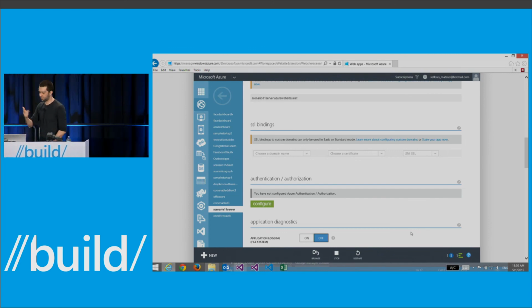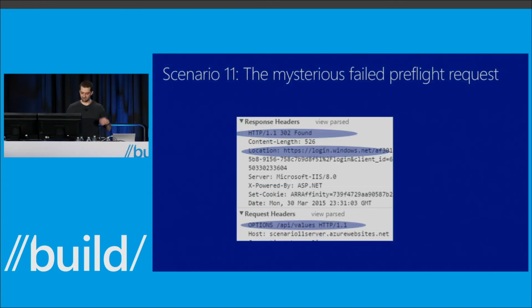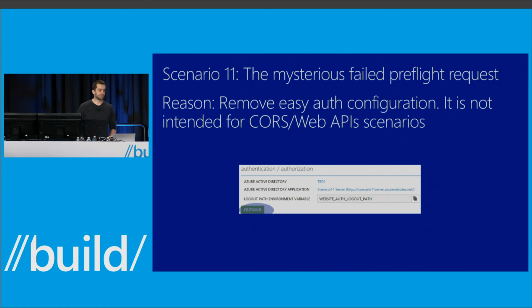That's the solution. Sorry I couldn't wrap it here. I messed up with something. I have the samples online if you guys want to look at it. So there you go. You remove the Easy Auth, and that's how you fix it.